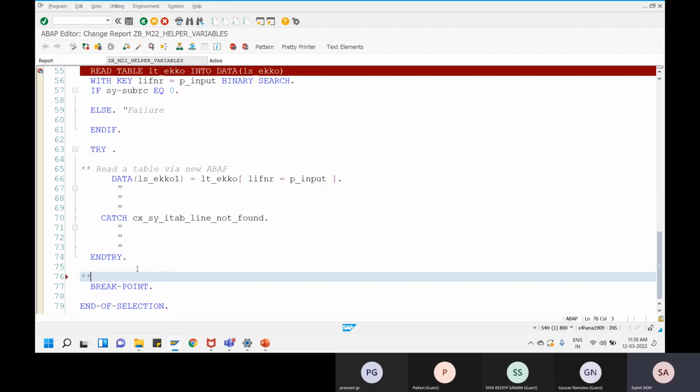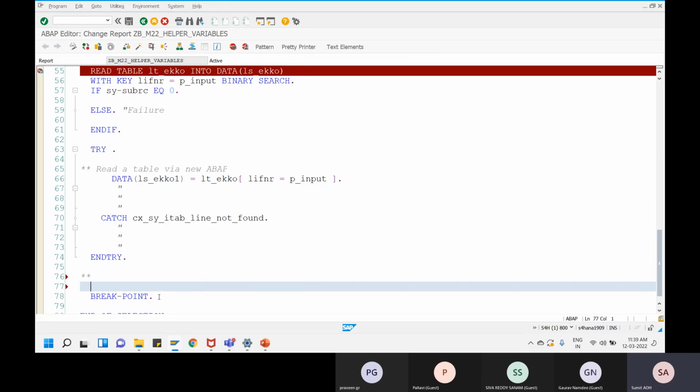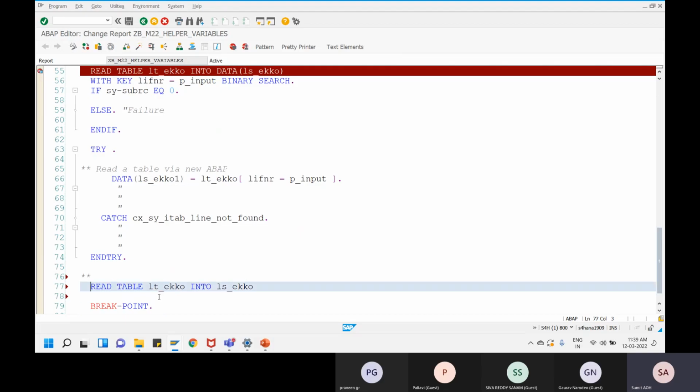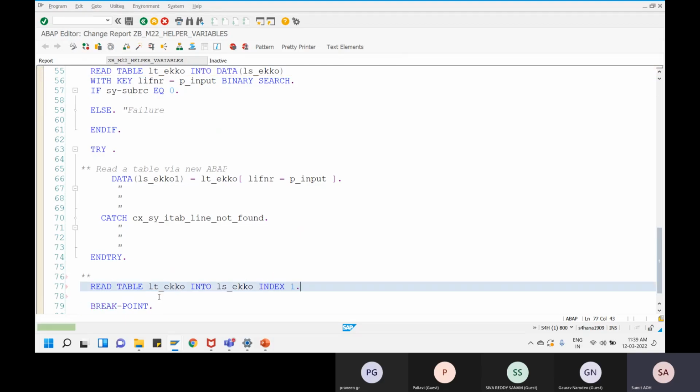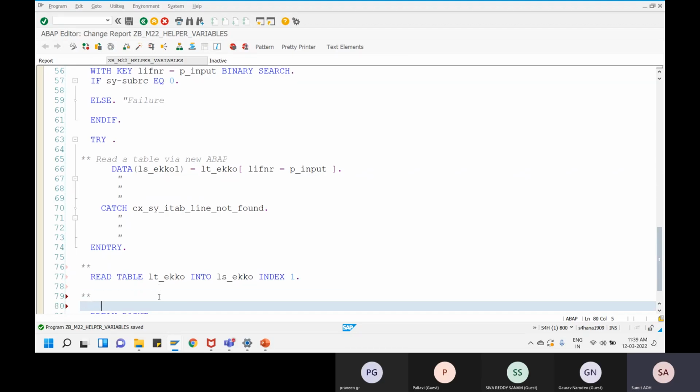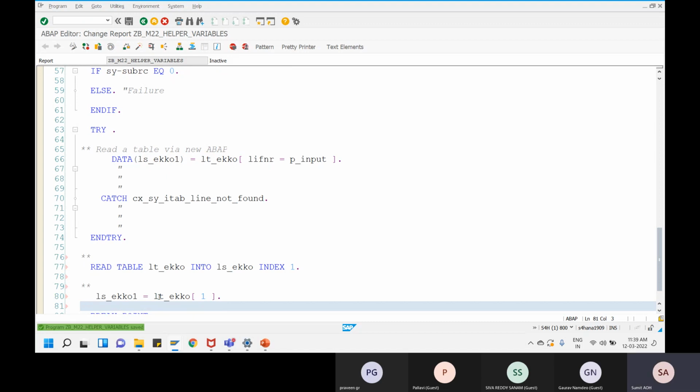This is one way I can read the table with a column. If I want to read an internal table using an index, I can say index 1 over here, for example. The same with the new ABAP syntax: I can have an LS_EKKO, and here I can say LT_EKKO, and directly pass the index. This is also one of the possible ways. So using an index, we can also read the table, and this looks more classy, easier and more manageable with the new ABAP syntaxes.